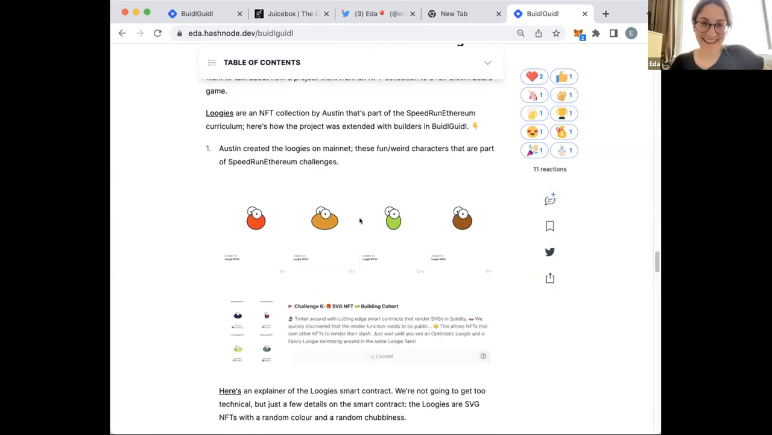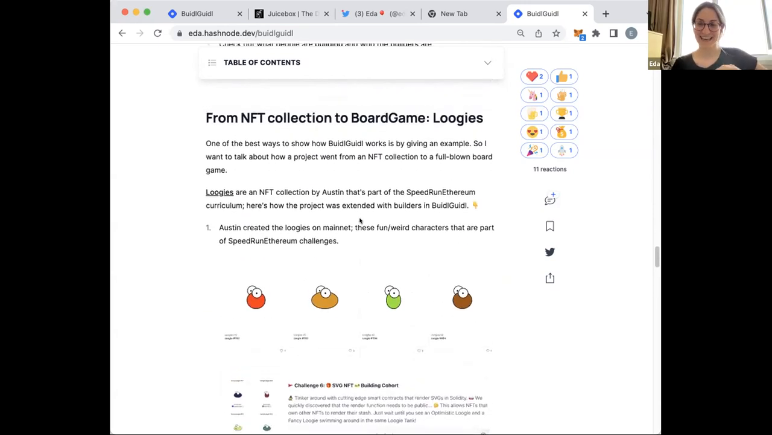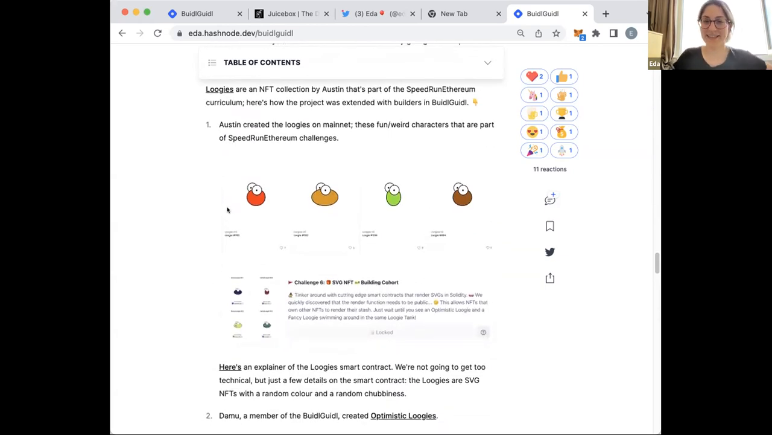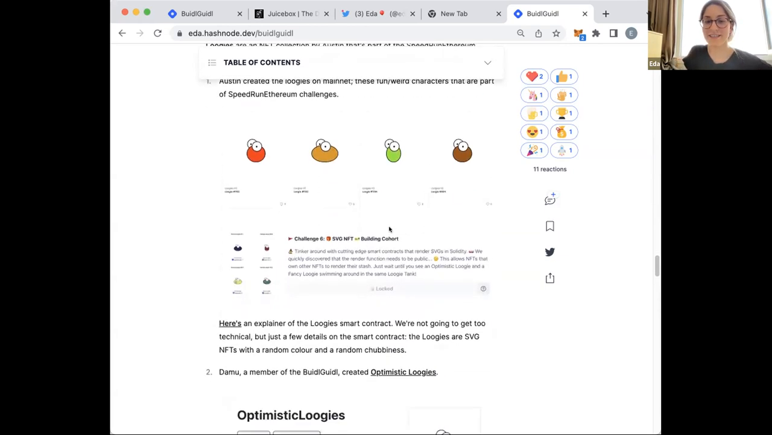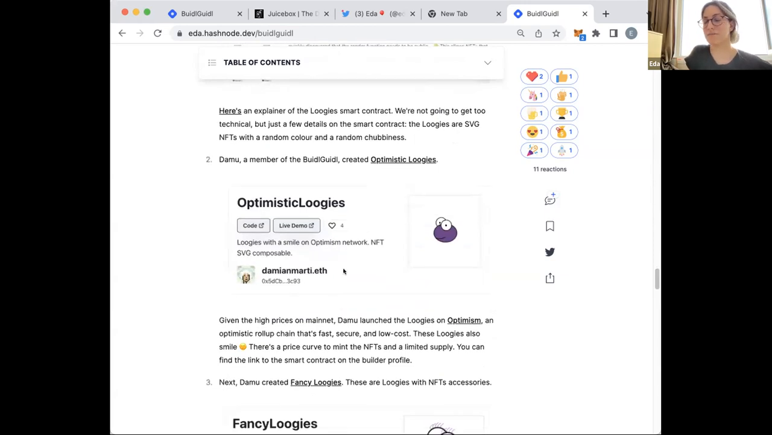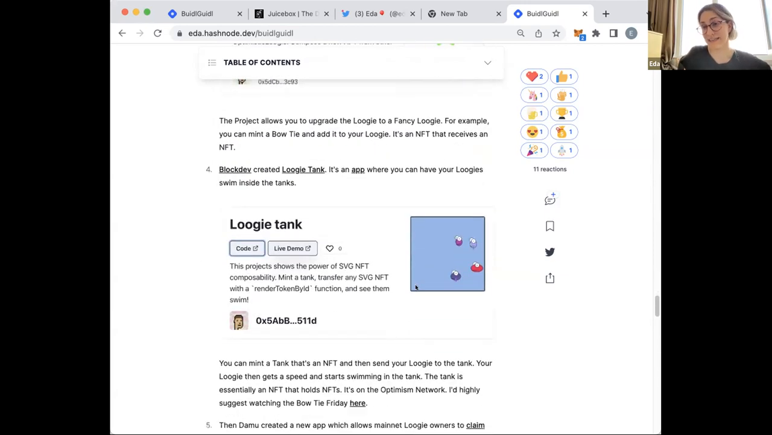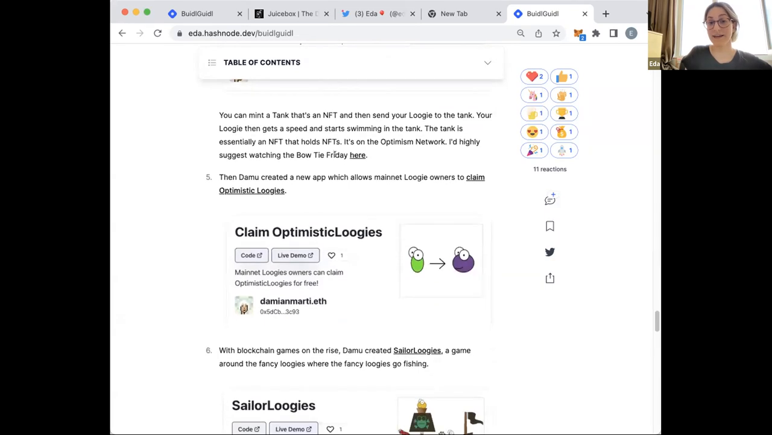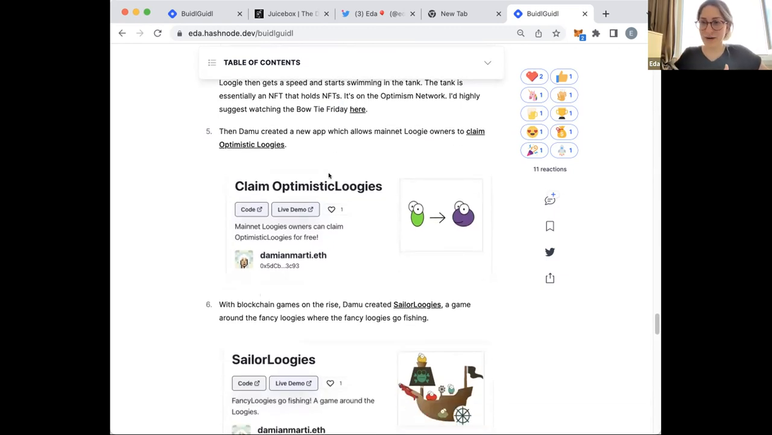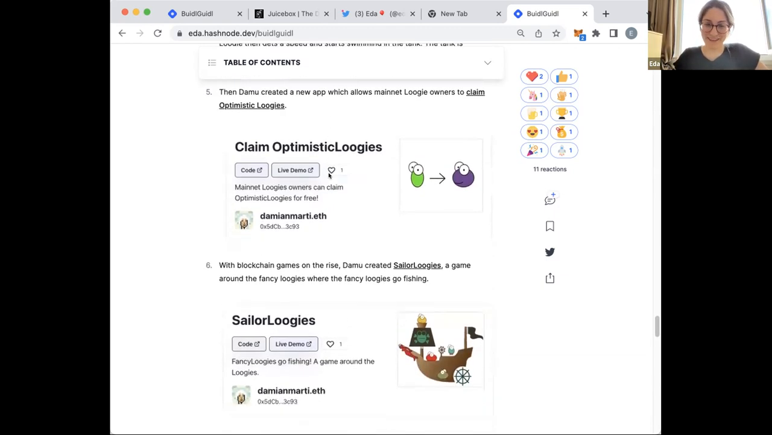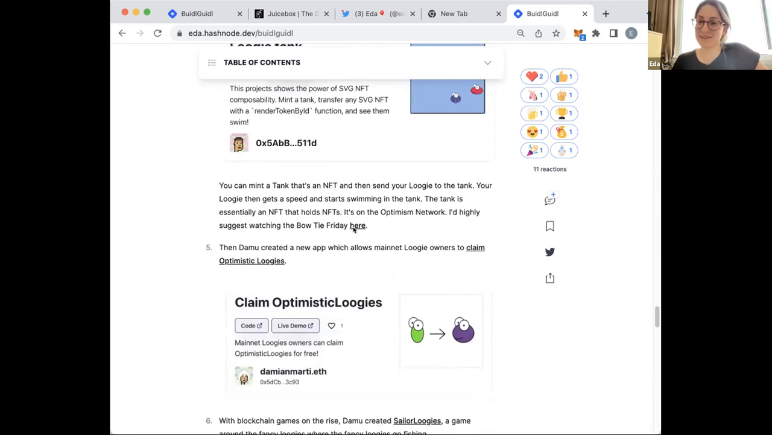So over here, we have the Lugis. Again, thank you so much for answering a lot of questions on this, but it highlights going from the NFT collection to optimistic Lugis, fancy Lugis, Lugi tank, etc. And there were really nice Bowtie Fridays, which I went through, from a couple of months ago, where I probably did not know a lot about Web3. So there were really nice builds to watch over there.